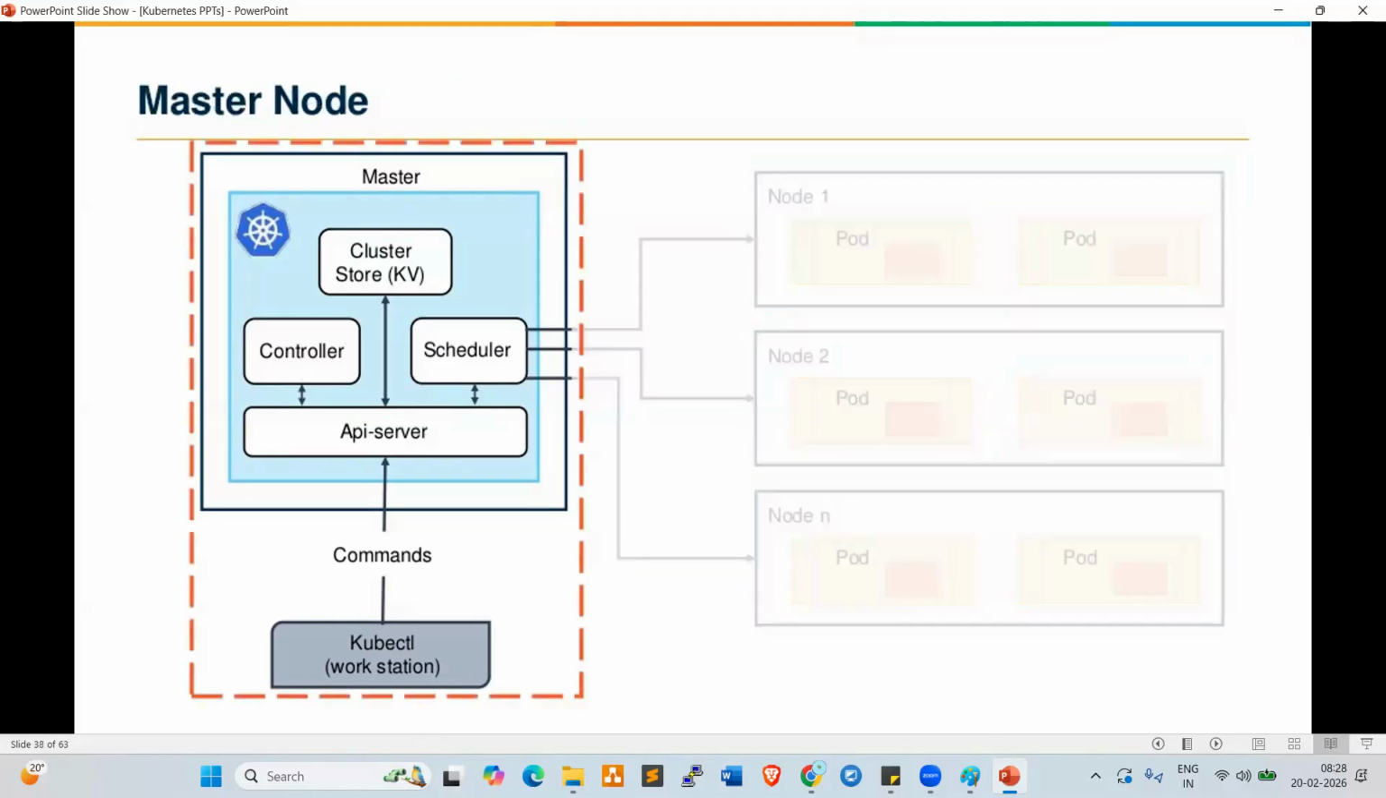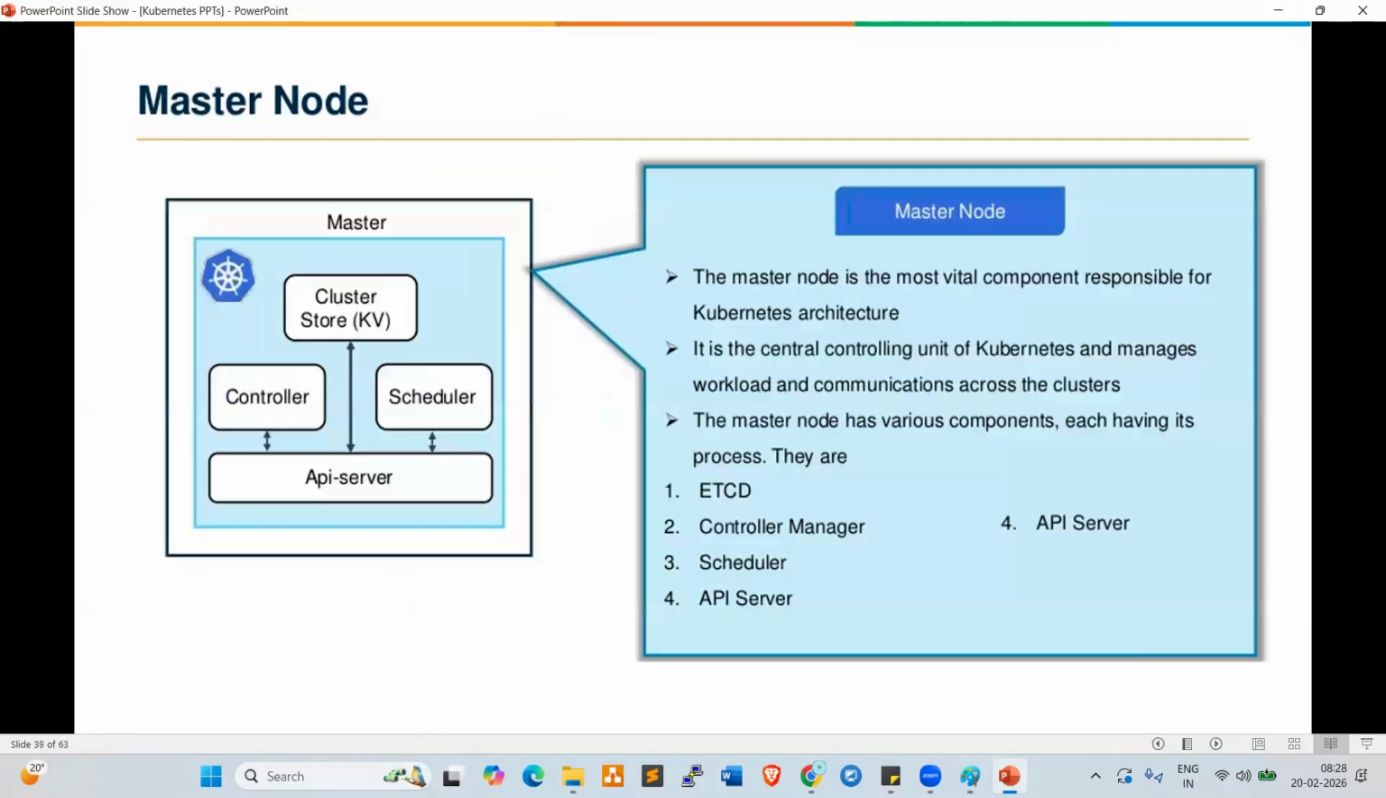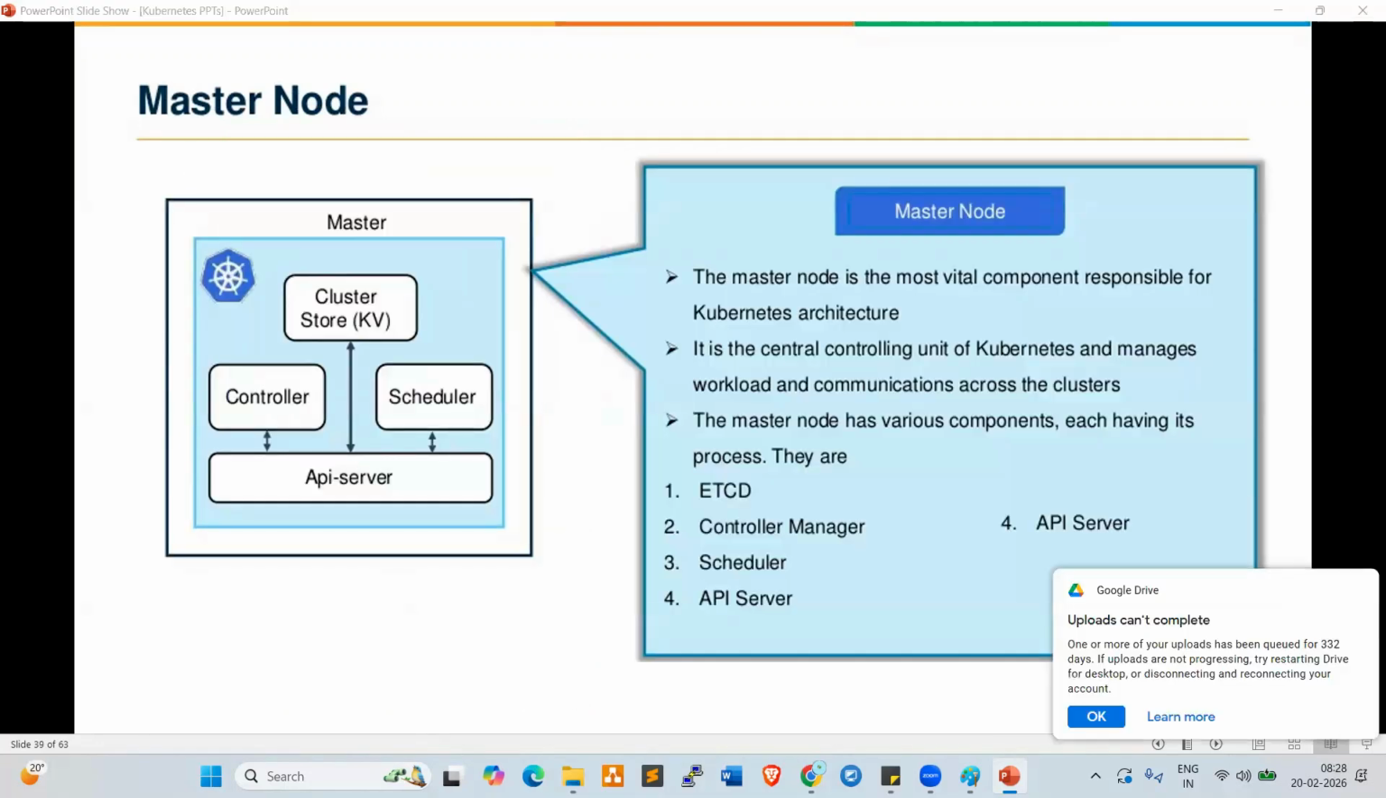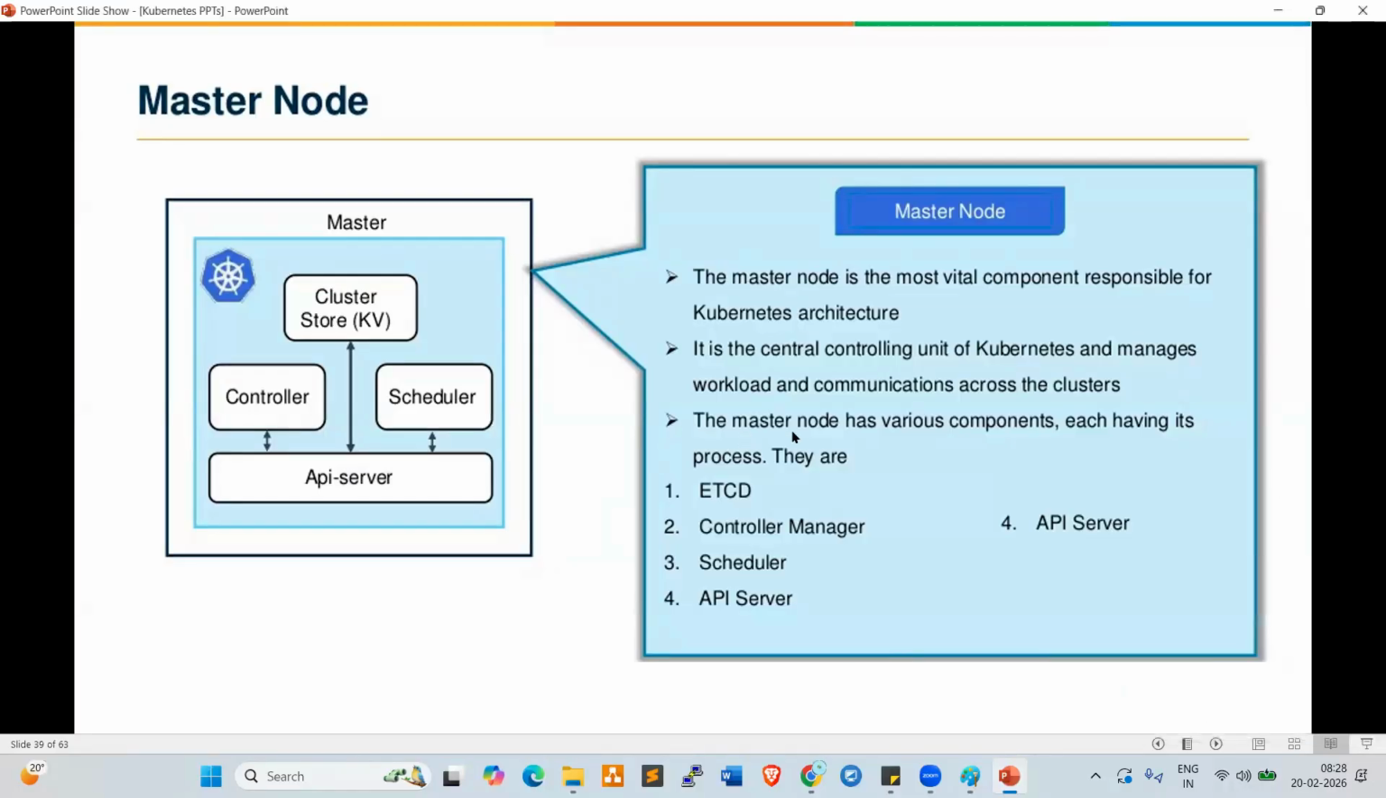Look at here, the master node. The master node is the most vital component responsible for the Kubernetes architecture. It is the central controlling unit of Kubernetes and manages workloads and communications across the clusters, right? The master node has various components, each having its own process. These are the components: etcd or cluster store, both are the same one. Let's go one by one.